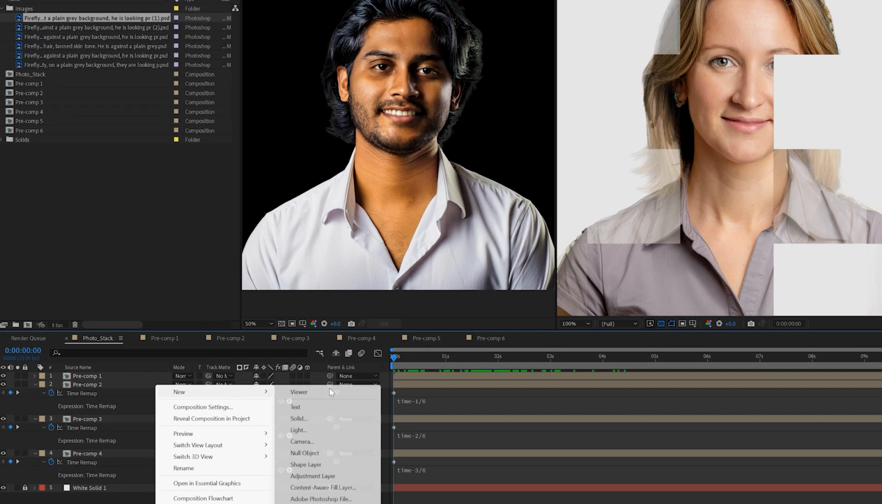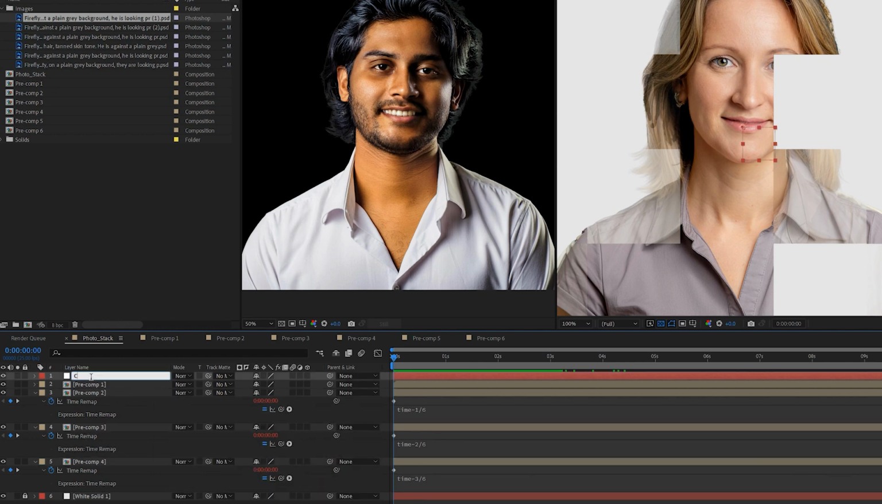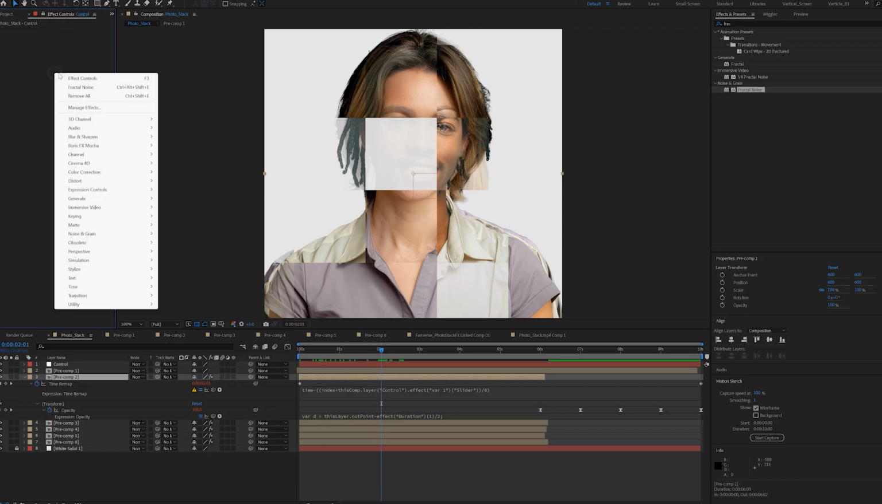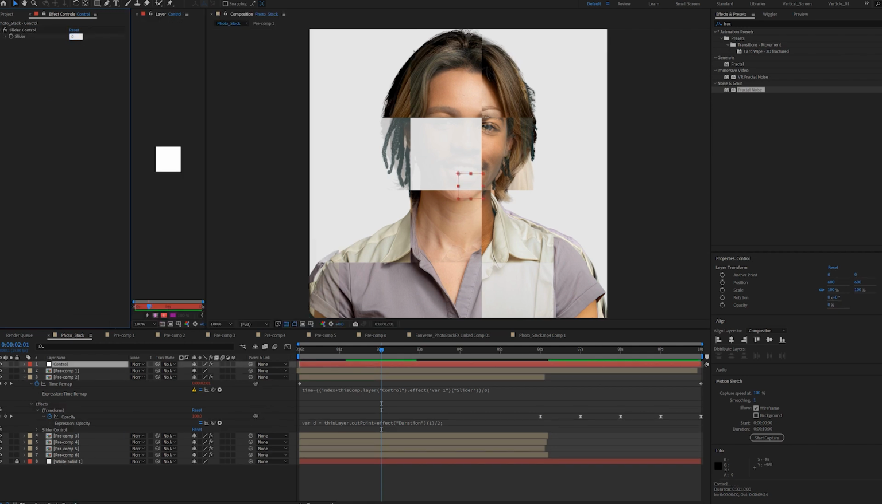I also bring in a null object and call it control. This is where I'll put all my expression sliders. If you're new to expression controls, I have a growing playlist explaining how to use them. Link in the box below. In your control layer, add the slider control. Select the second part of the expression and pick with this slider control.